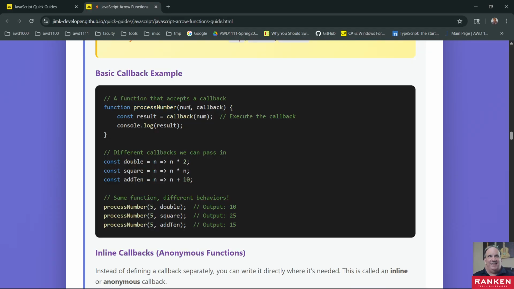You're passing in a number, you're passing in a callback, right? This function accepts the callback. So this is a name and this is a callback, right? And then you're executing the callback, and then you're getting the result and logging the result.